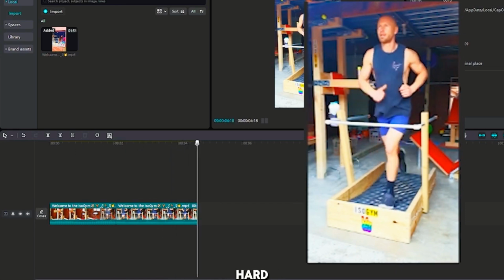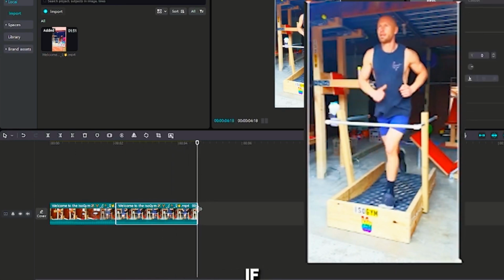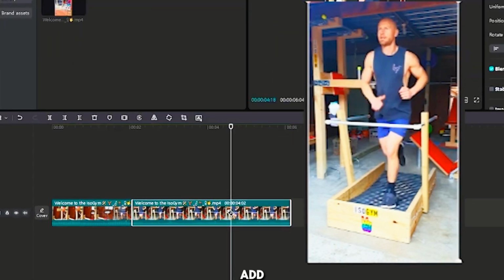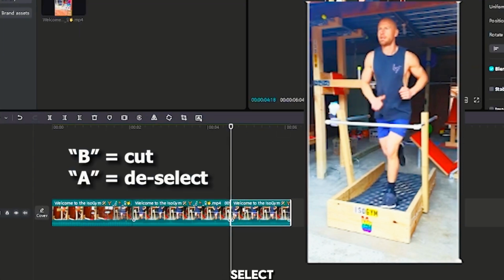Okay, so here's going to be the hard part. At this portion right here, if I extend, you can see the person still running, but they stop. I'm going to add a cut right here by clicking B, click A to deselect, and then I'll click delete.